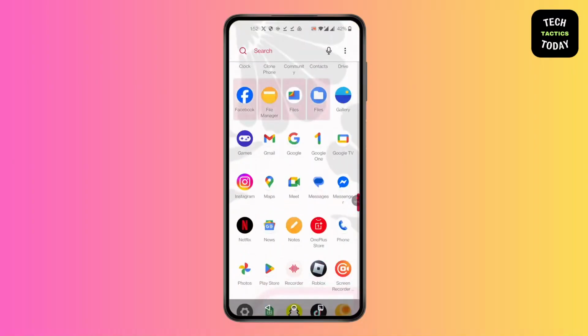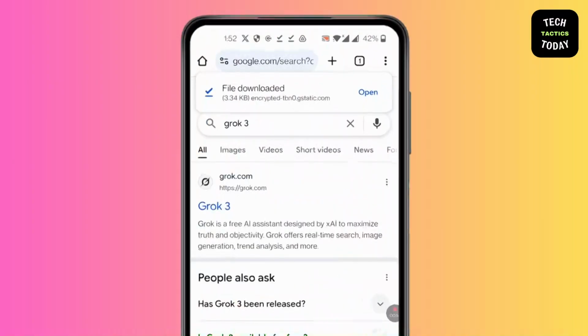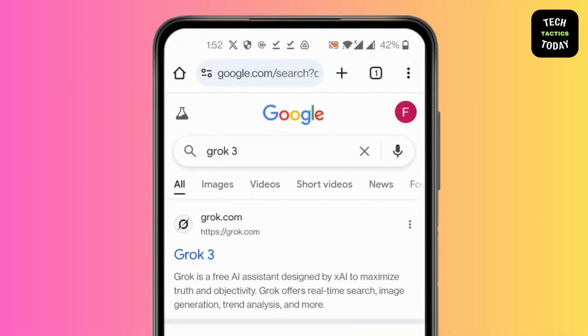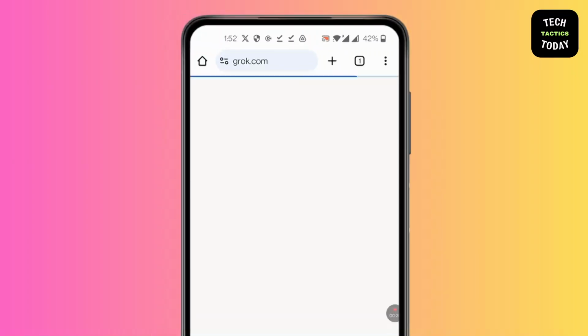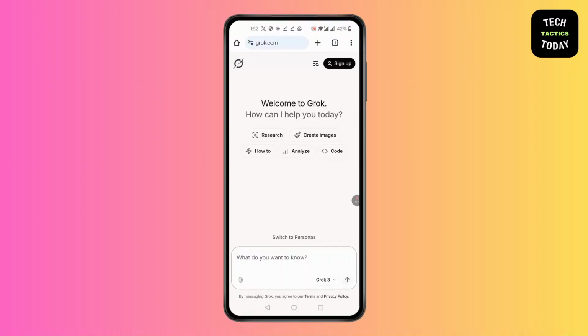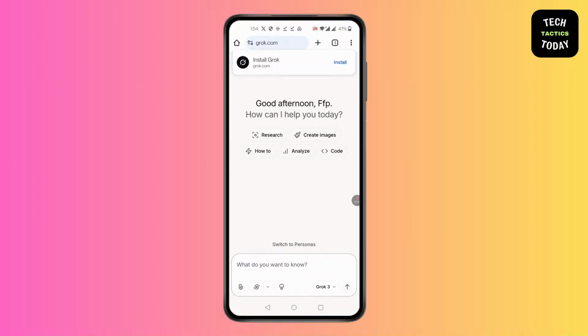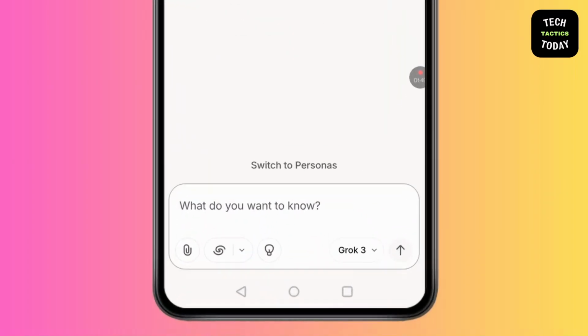First, open Chrome and search Grok 3. You'll find this kind of screen pop up. Click on the first link that pops up, which is the official Grok.com. And you'll simply sign in to your account using your Google account. It is only possible if you sign in.